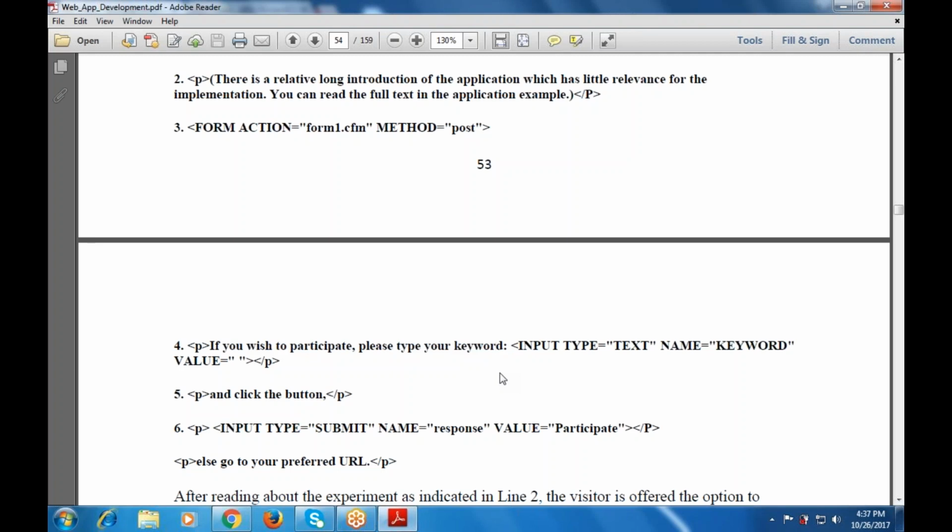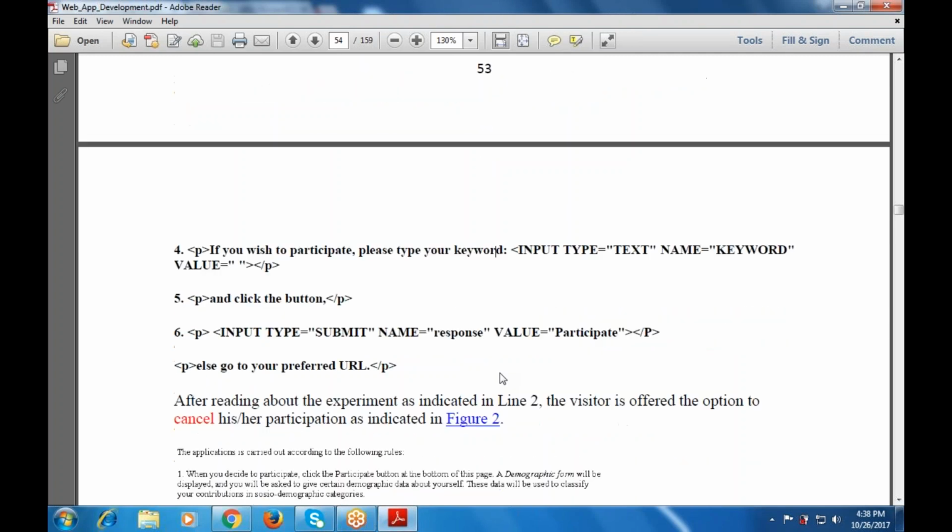Then P, and click the button. So we are using the P tag for writing the information and clicking on the button. Then P, input type submit, name equals response, value equals participate. There is a submit button used here, whose name is response, and the value, the representation of the button, is participate. Then P, else go to the preferred URL. These are available in the P tag, and we are creating the text box, the submit button, the participate button, and again the preferred URL.